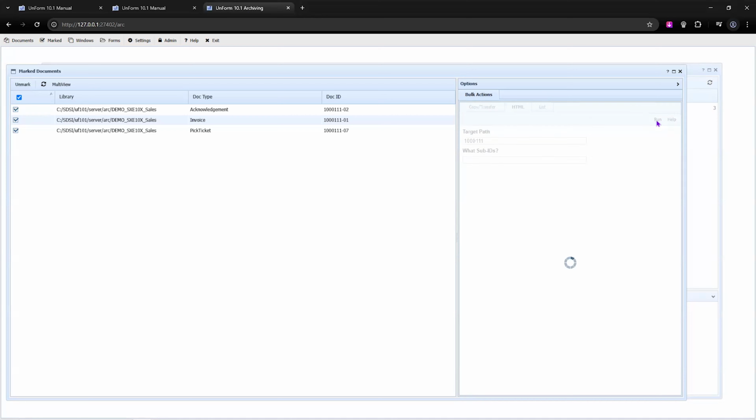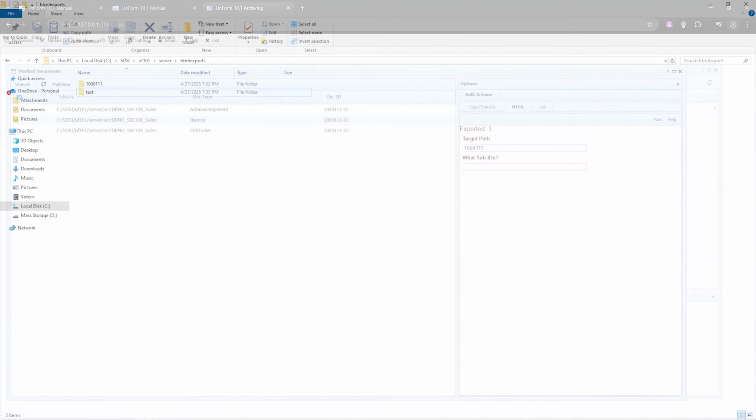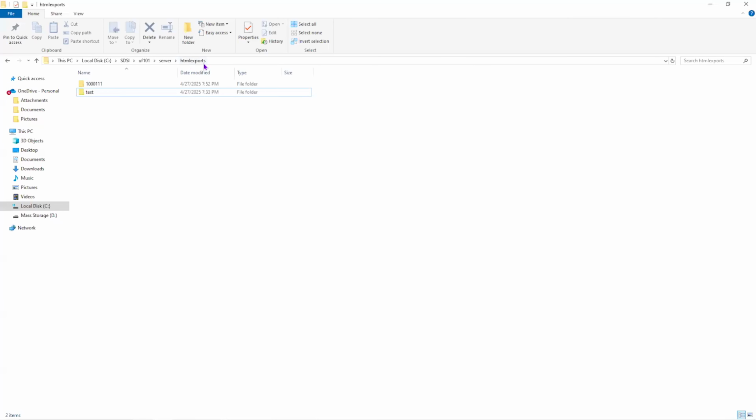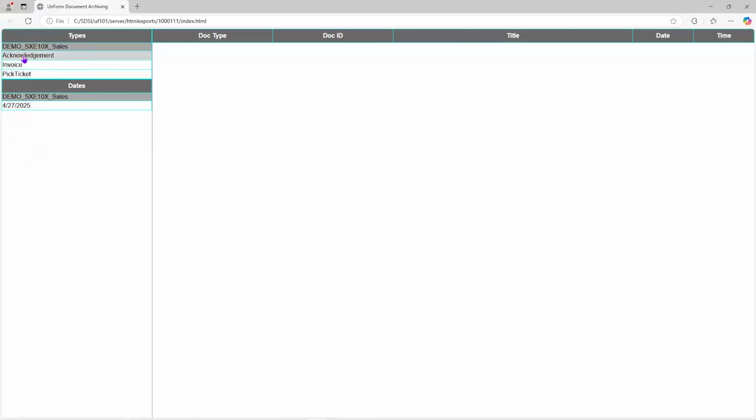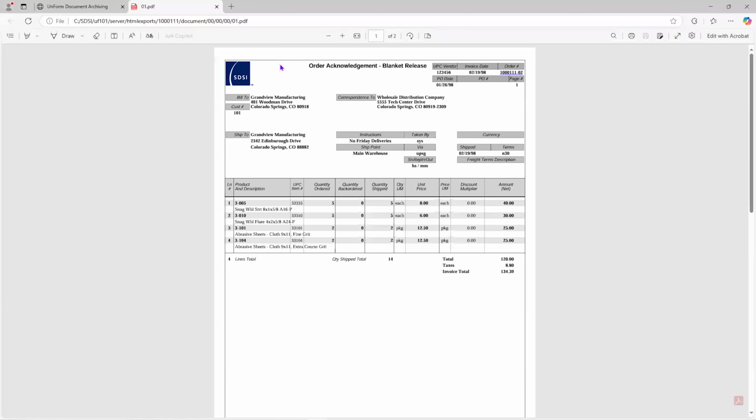Yeah, that's pretty much it. So just run that. So we are HTML exports, and then we can just view this HTML document right here and look at our documents.